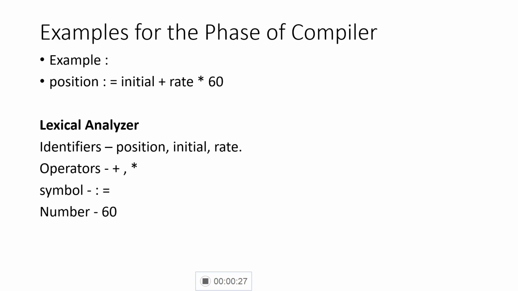The phases of compiler are, first, the lexical analyzer. In the lexical analyzer, it is going to take the whole source code as an input and convert it into tokens. Second one is the syntax analyzer. The tokens are going to be the input for the syntax analyzer, which is going to convert them into the parse tree. And the third phase is the semantic analyzer. In the semantic analyzer, it takes the parse tree as input and converts it into the annotated parse tree.